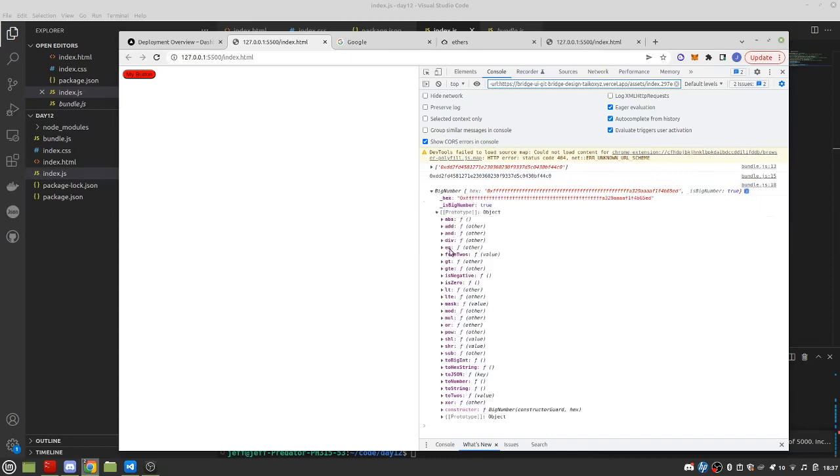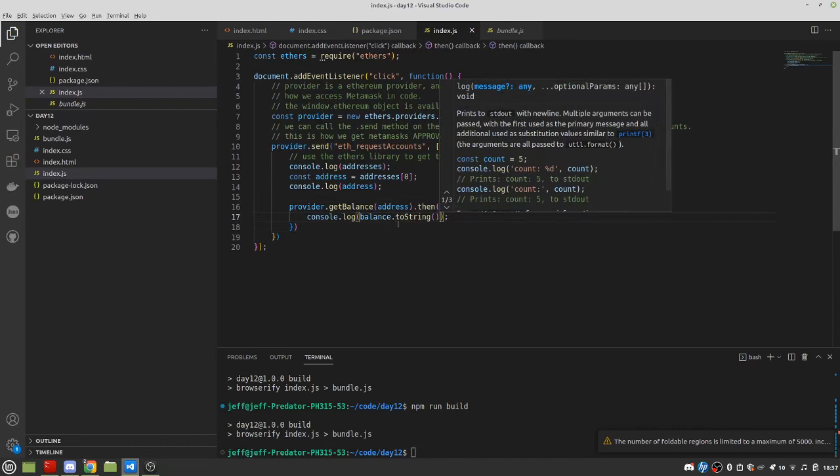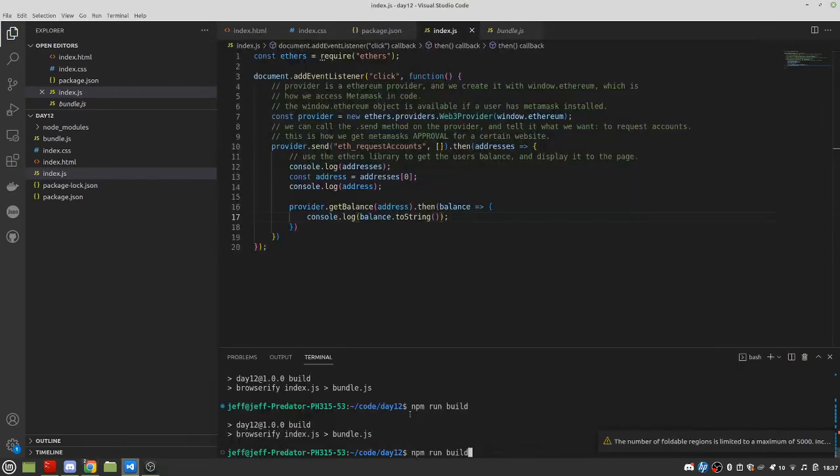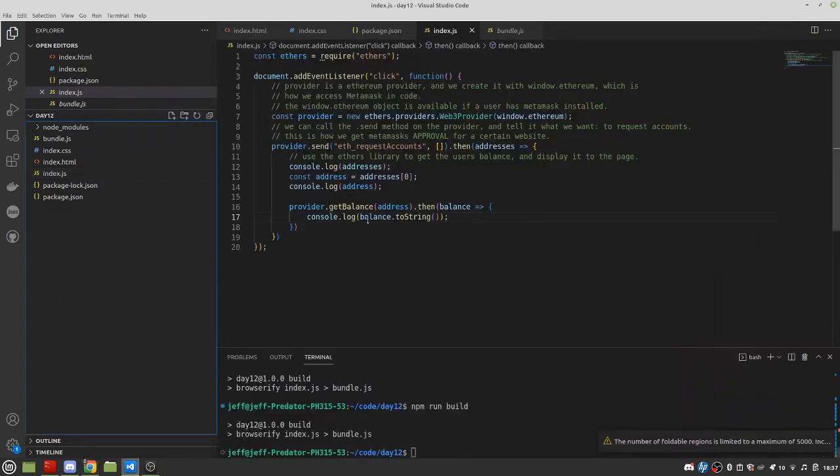It's a big number, which is how we represent very large numbers. So I need to convert it to a string to log it out. And then I can actually read it. Cool. I have a very large balance because that's my fake testnet Tycho balance. But you can see we've got my address and my balance. And now if I wanted to display it to the page, I could. I have those two values, the user's address and the balance.